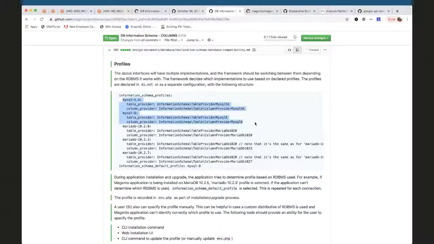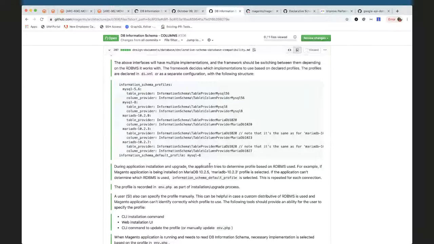So for example, we may have different profiles configured. We may also have some of the implementations being used in multiple profiles if they don't change, for example, between versions. It may be even possible to use the same implementation in different databases if they work in the same way. So we configure it in this way, and I also propose to have this default profile declared. It can change with different Magento versions. Probably as we move on, we can update it to the version that we support.